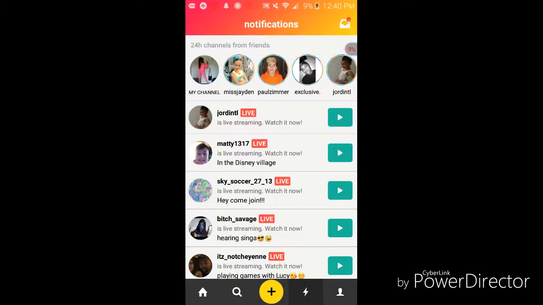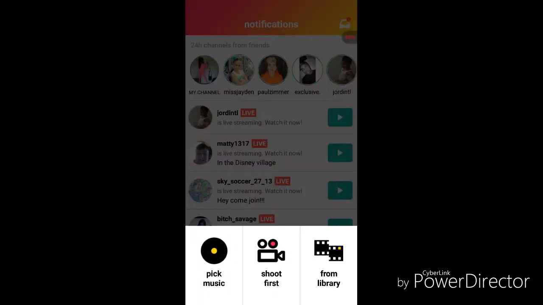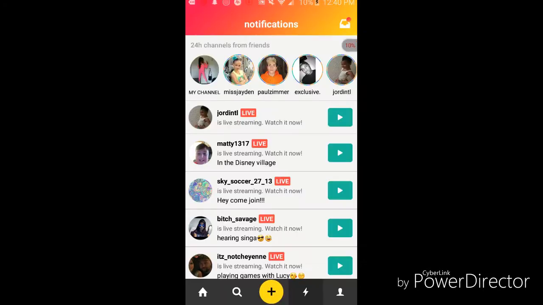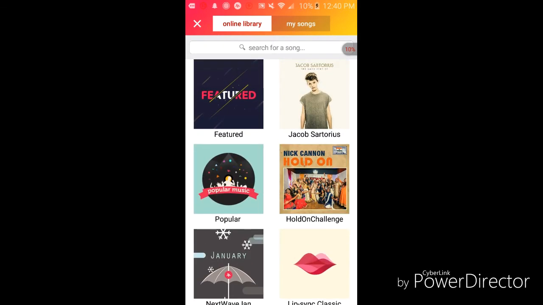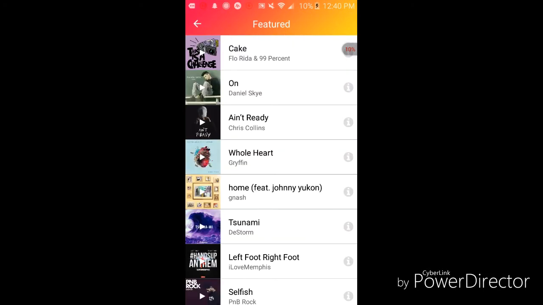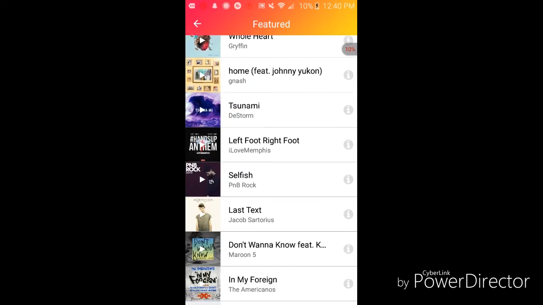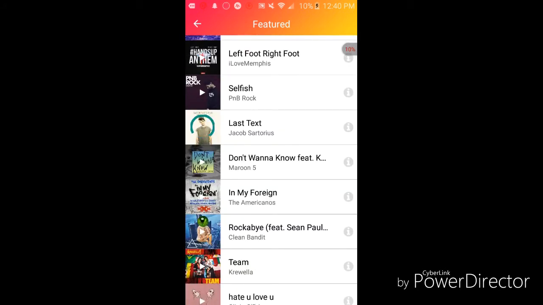So what you want to go on is this thing here. You're going to press pick music. It's going to say online library and my songs. The online library is some songs that they give you, and my songs is a song that you have. So you just go through different categories and see if you find any songs that you know. Let me just find one.